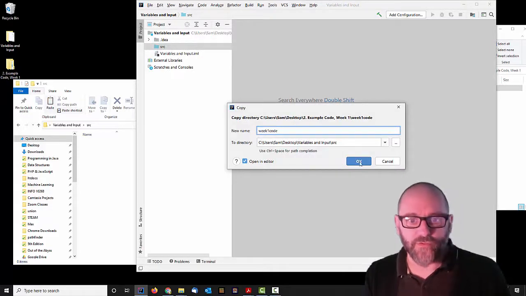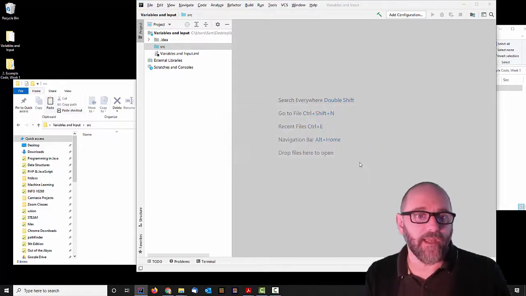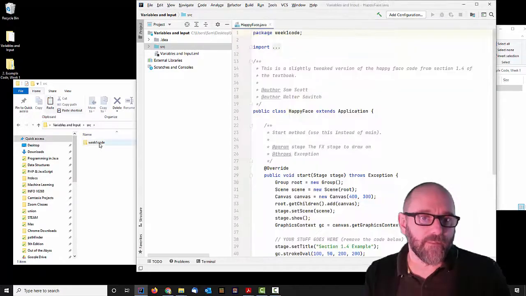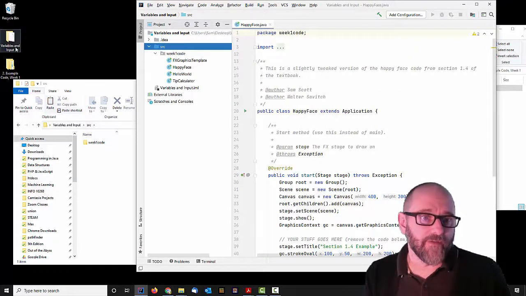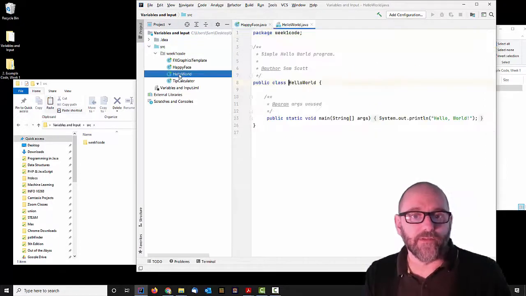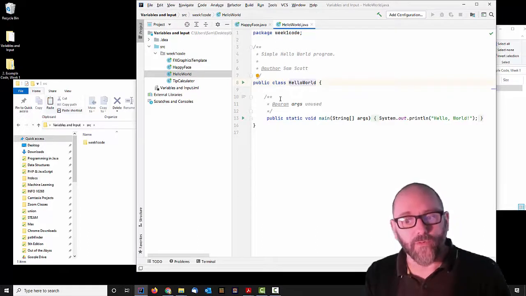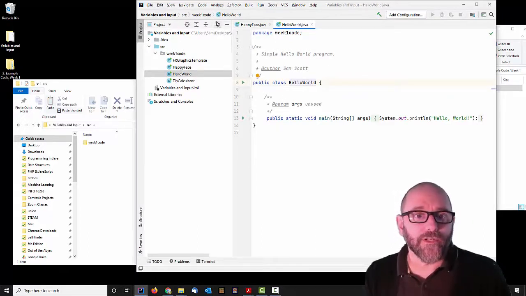It's giving me some choices here. That's fine, just say okay. And you can see it basically just puts the folder right here inside my variables and input project, but now I can see all the stuff here. And there's a sample happy hello world here, which I should be able to run.